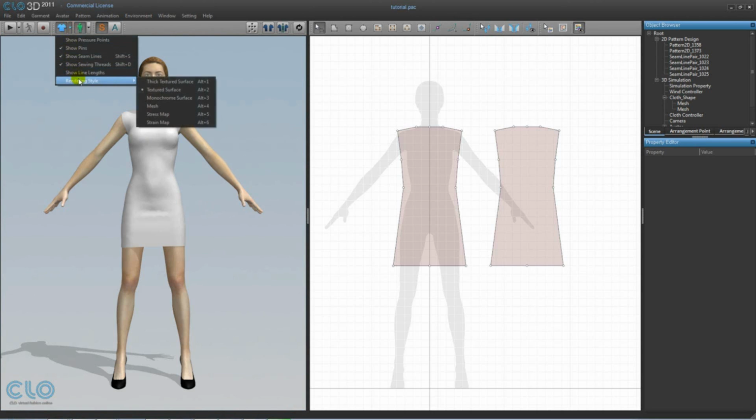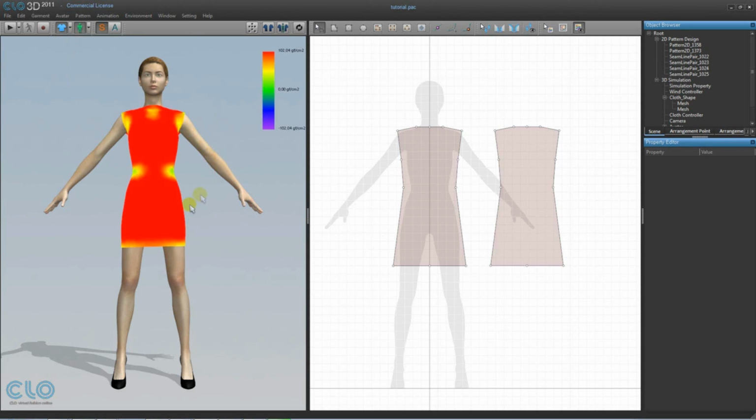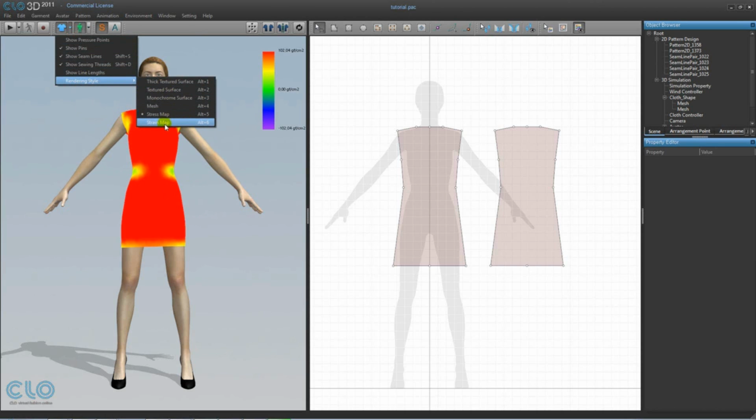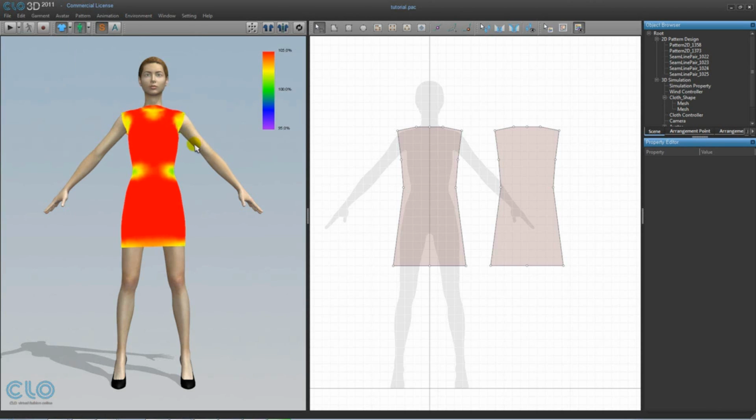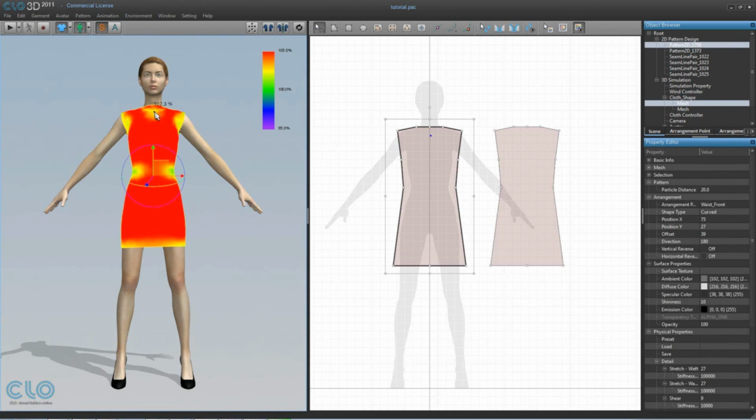depth by switching the rendering style under the Show Garment icon to the Stress and Strain maps. The stress map shows the pressure or tightness of a garment, and the strain map shows how much of the garment shape is altered or affected by this pressure. If you select a point on the garment, you can see the percentage of change relative to the selected area. We are going to keep the garment rendered in the strain map mode and make changes to the pattern to see how it affects the fit of the garment.